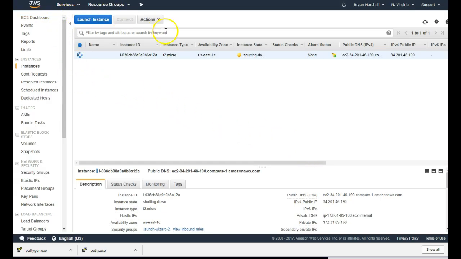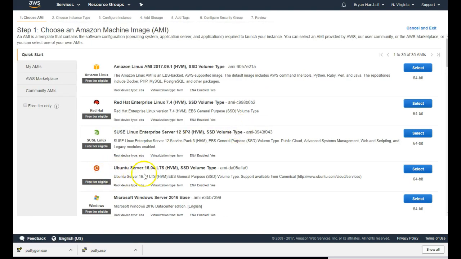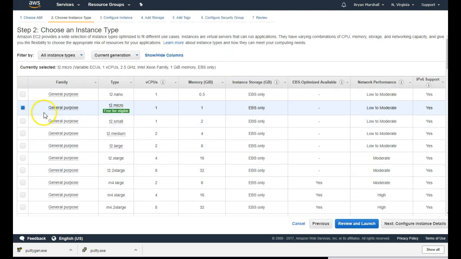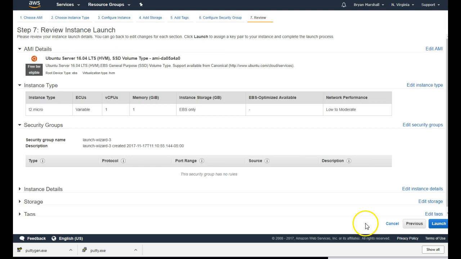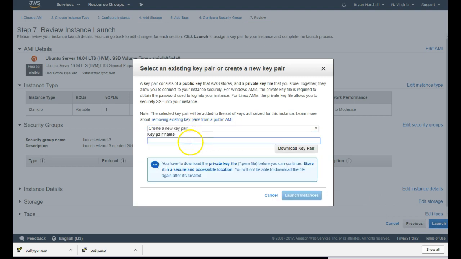All right, now what I'm going to do is I'm going to launch an instance. I'm just going to select the Ubuntu server, keep it in the free eligibility. I'm just going to leave this all and just click Review and Launch, and then Launch again. It's going to ask me, what do I want to do? Do I want to choose an existing key pair? I'm just going to say, you know what, let's create a new key pair.